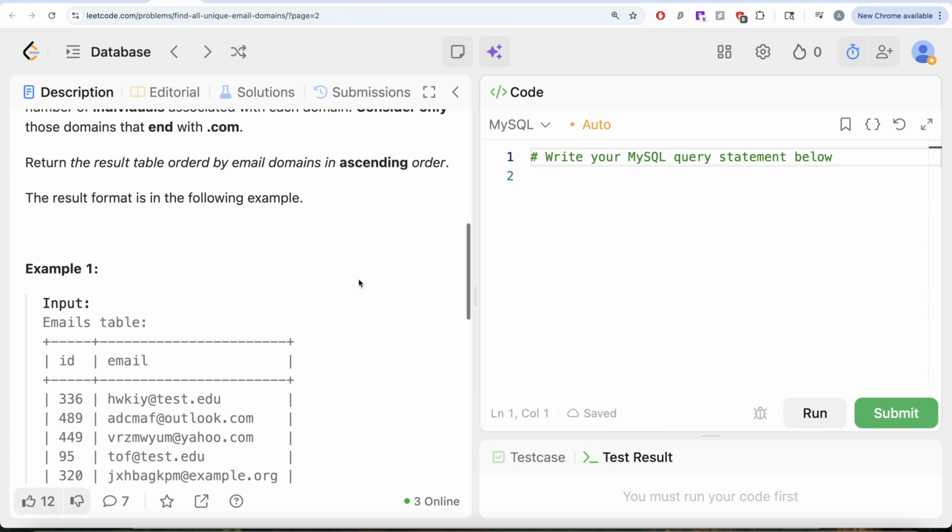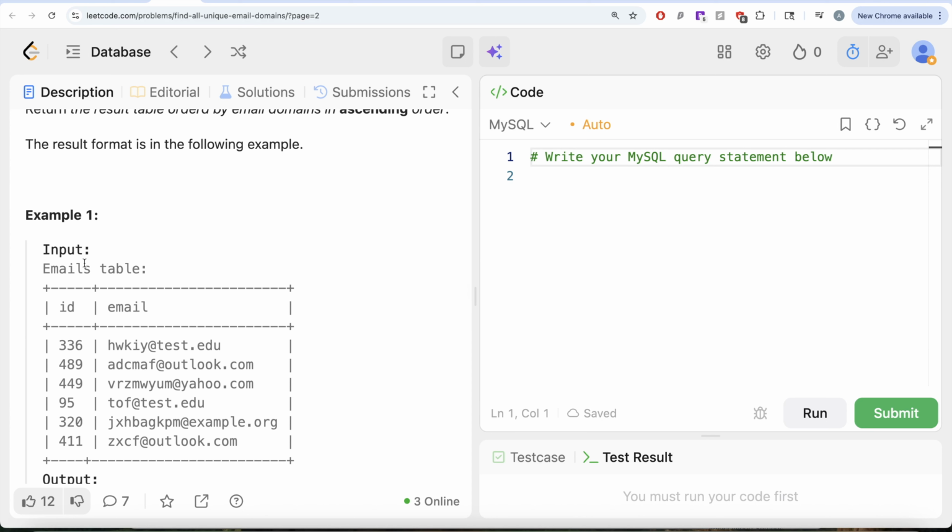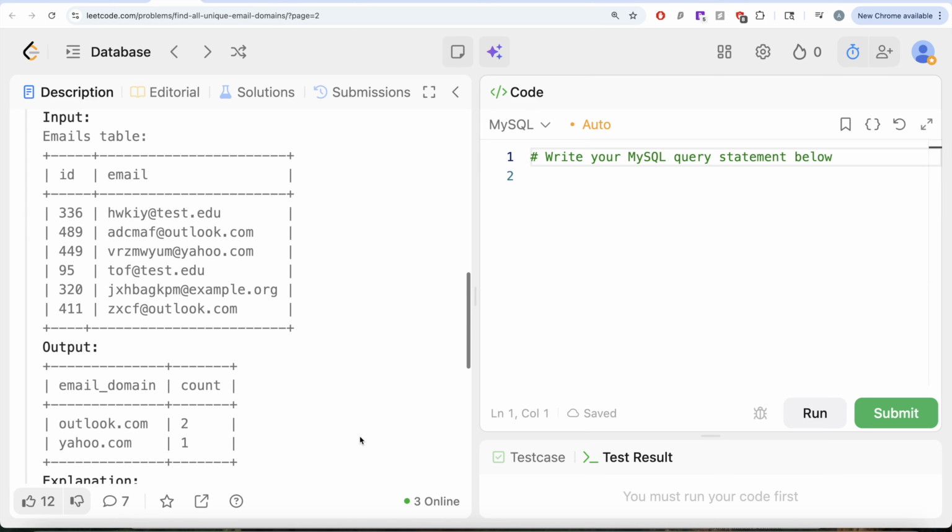Okay, let's go to the example. Here we have five different IDs and the emails, and we are only considering emails that end in .com. So you have 1, 2, and 3. Two belong to outlook.com and one belongs to yahoo.com, and that is what we have in our output.